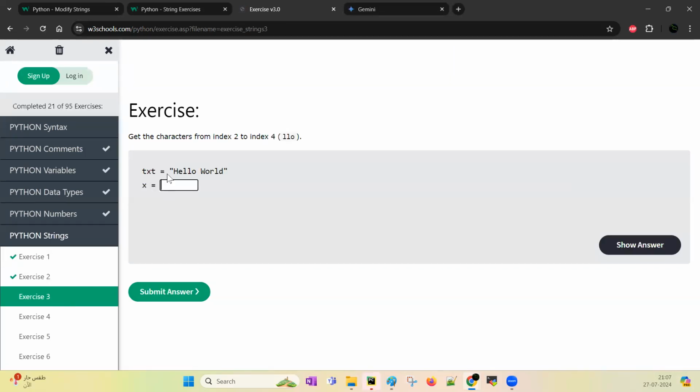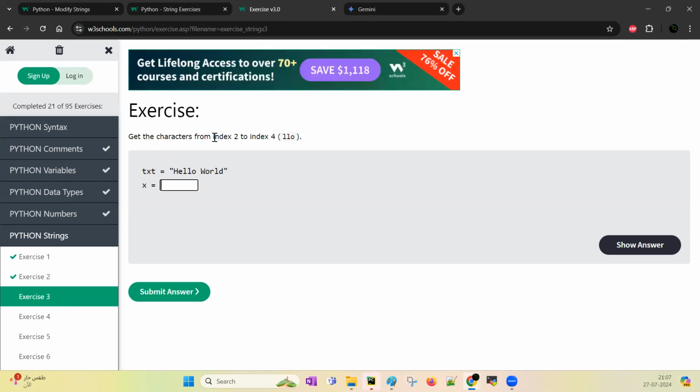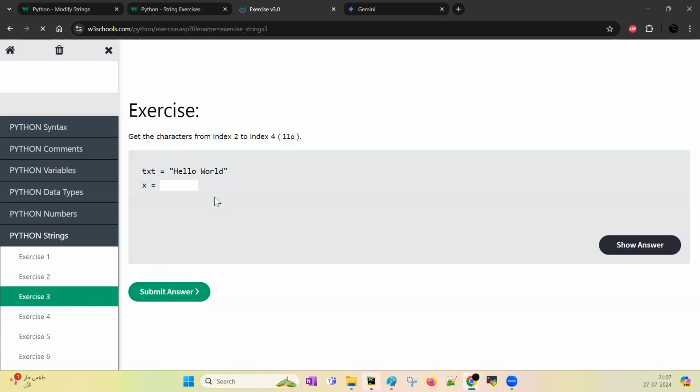Next, it is telling get the characters from index 2 to index 4, like index 0, 1, 2 until the 4. So you have to say x is equal to txt of 2 to 5. Then it will give the okay, then it will provide you the answer.